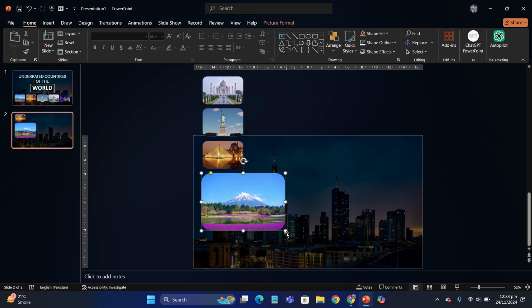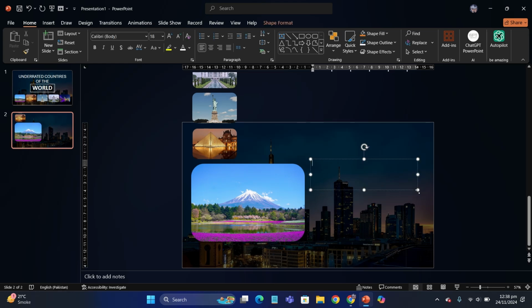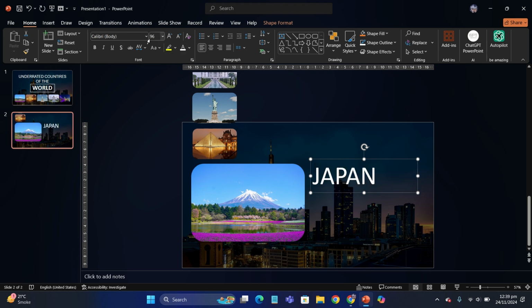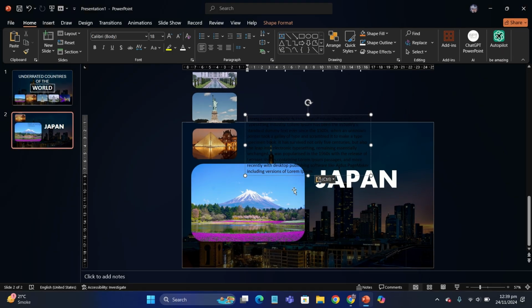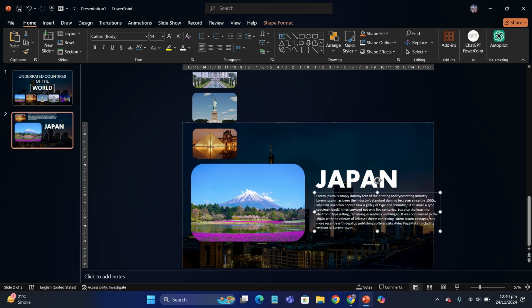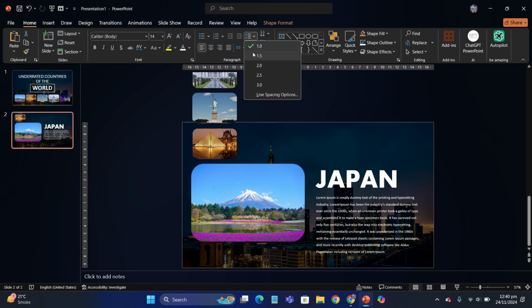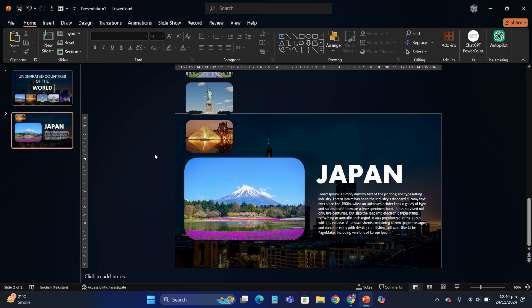And here you go. Now we're going to increase the size of this first image, and insert a text box in which we're going to write the header of this template. For now my header is Japan, and I'm going to bold it and use a much darker font to emphasize that it is a title. Next, we're going to insert our content text. Right now, I'm just going to use placeholder text, decrease its size, change its color to white, and align it with the title. Let's give it some line spacing, and here we go.